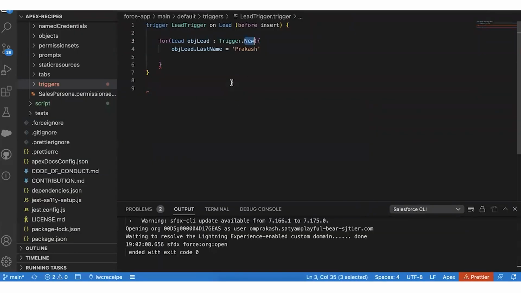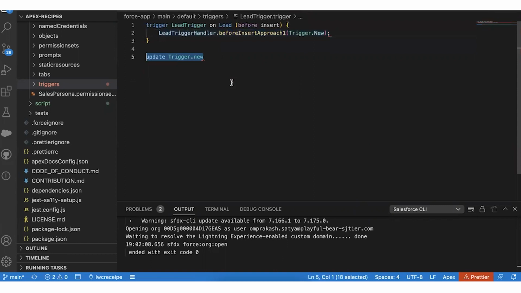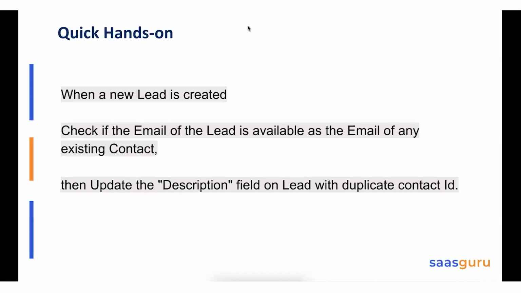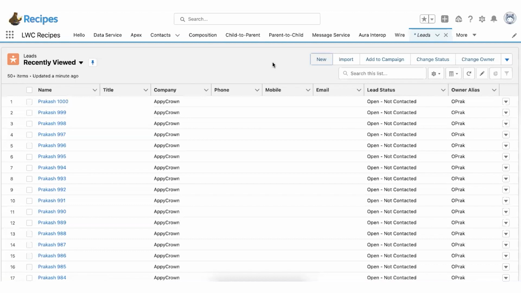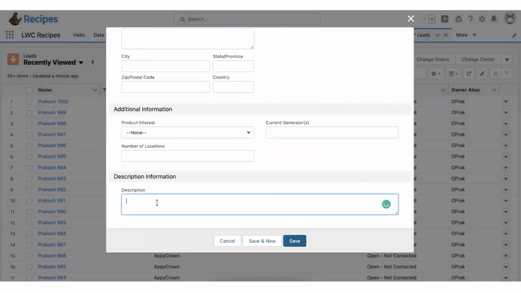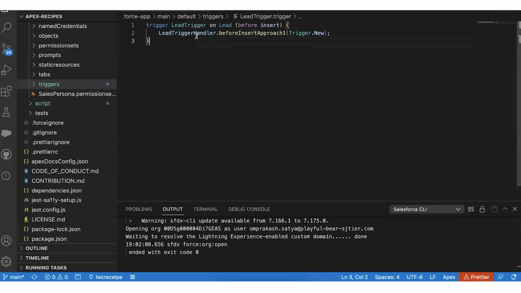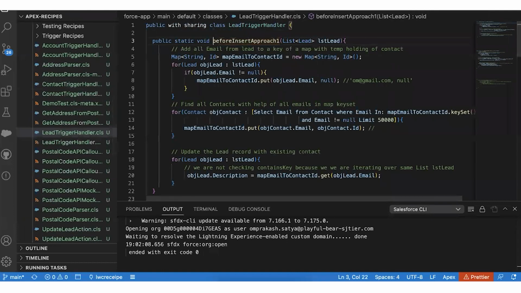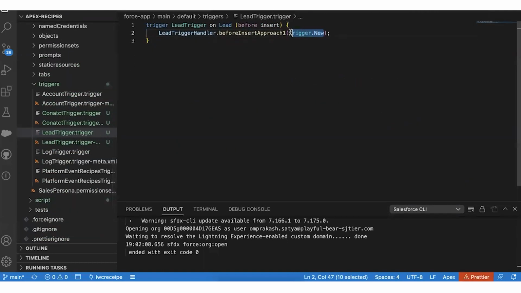Let me revert all my recent changes. Yeah, you can see lead trigger on the lead. I have chosen before insert because anyway, I have to update the same lead record, the description of the same lead record. Then I have just written a lead trigger handler, one class, and there is one method, before insert approach one, and I am sending trigger.new.